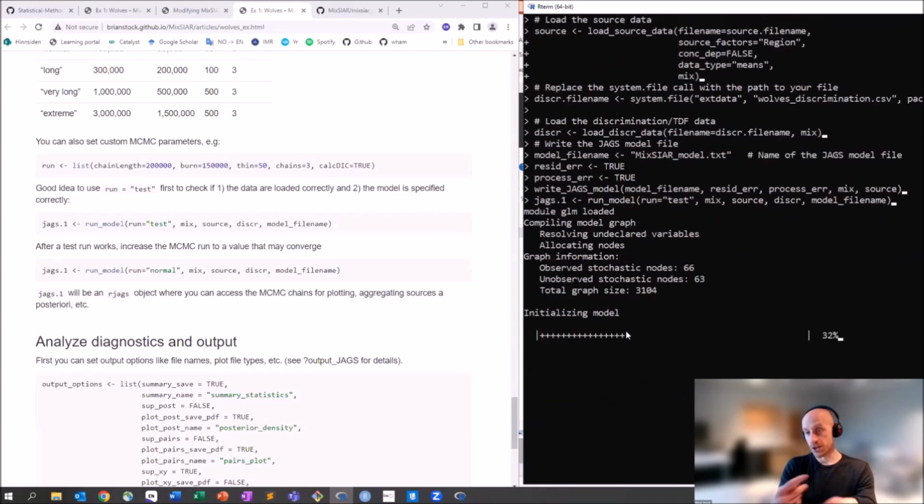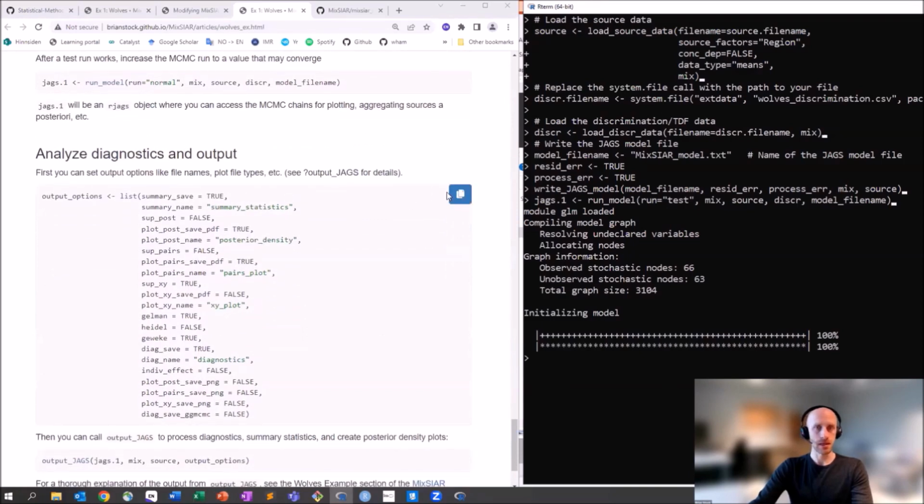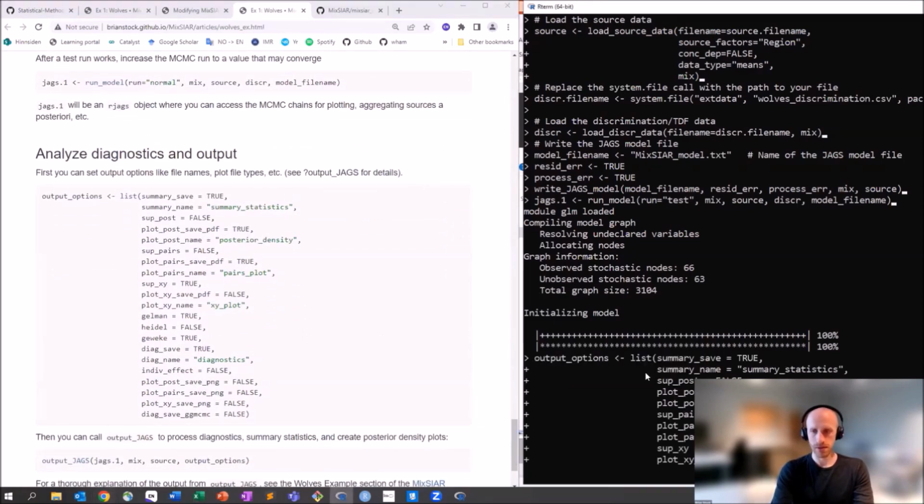So this is now JAGS running that MixSIAR model text file, and the test will take a few seconds to run. That is not actually going to get a converged model. So you'll have to use a much longer run that may take 30 or 60 minutes in order to converge. And we can see that this test model is not converged if we look at the diagnostics. So let's look at the diagnostics.